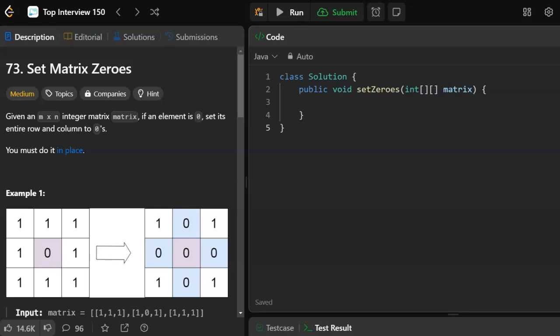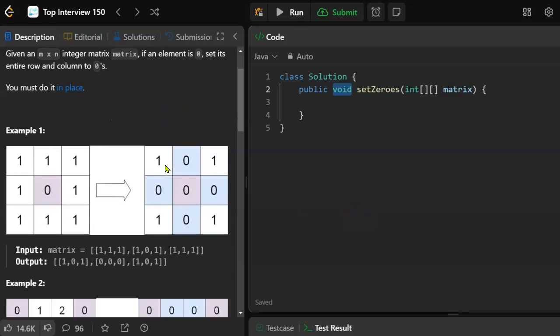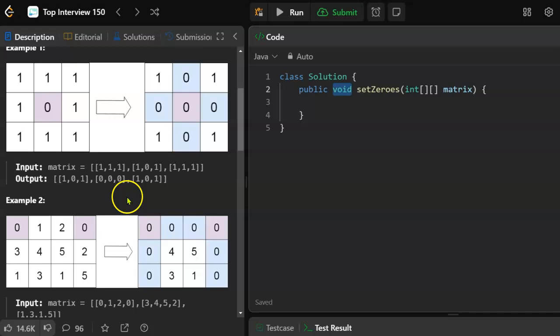Given an m by n integer matrix, if an element is 0, set its entire row and column to zeros. You must do it in place. Okay, meaning we're not returning anything, but we are updating the input matrix. So here's an example.